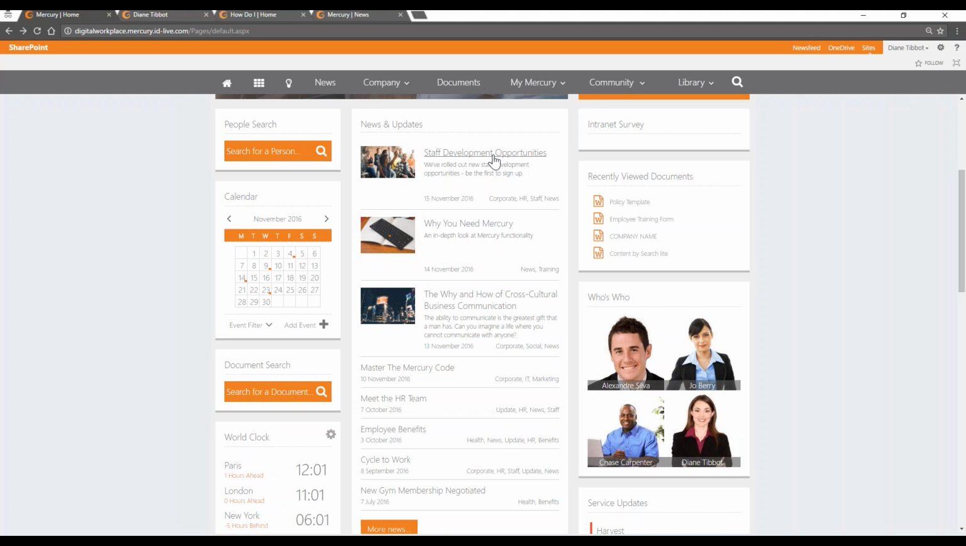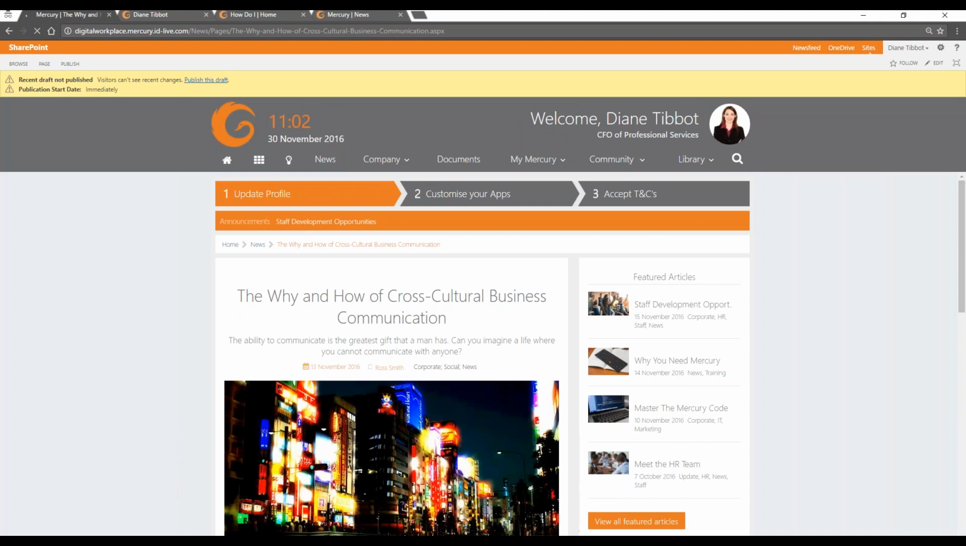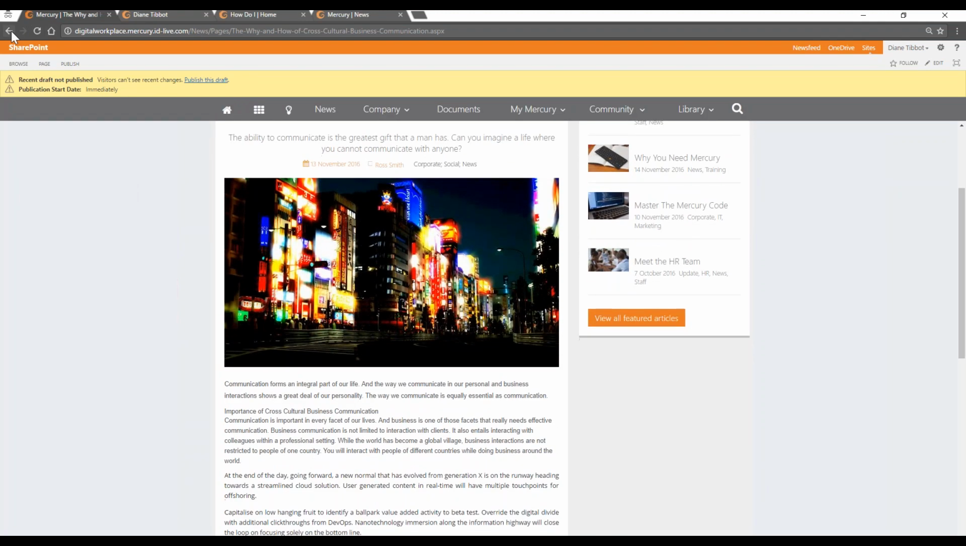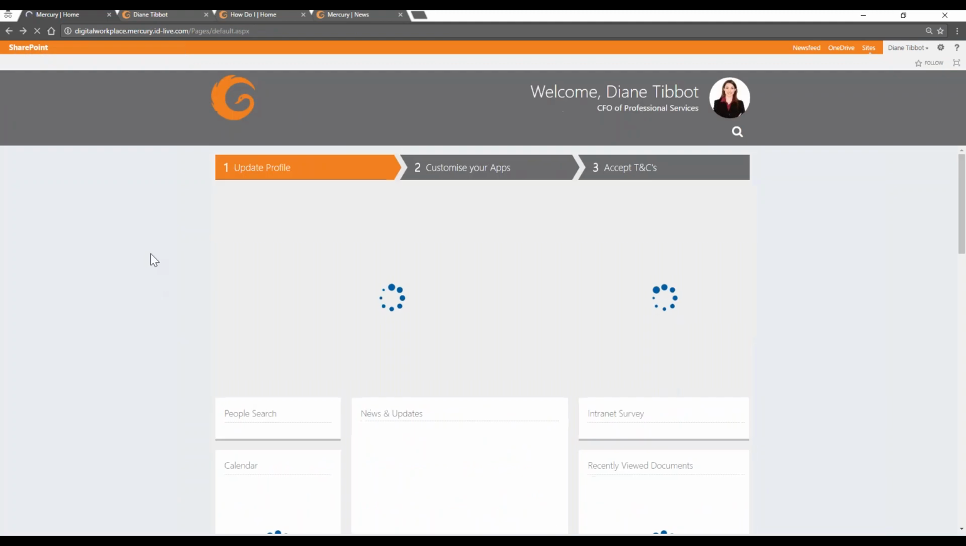So if the current user is a member of the HR department, for example, we can display HR specific news, or we can display this news to everyone across the company. It's entirely configurable, and it's also very easy to access any news article through here. For example, I could click this one and again we get the familiar news article experience, which I'll come on to a little bit more in a minute.